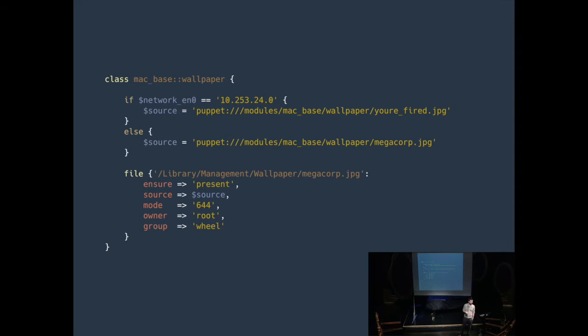So Factor lets us truly treat our configuration as code. We can use if statements, we can use variables. It's just like a simple programming language. In this example, we're deploying one wallpaper for a particular subnet and another one for the rest of them. But this is a bit of a pain to edit every single time. There's a relatively high barrier to entry. Every single person who's going to be modifying what wallpaper the machine gets needs to know how to write Puppet code, which isn't necessarily going to be the case.